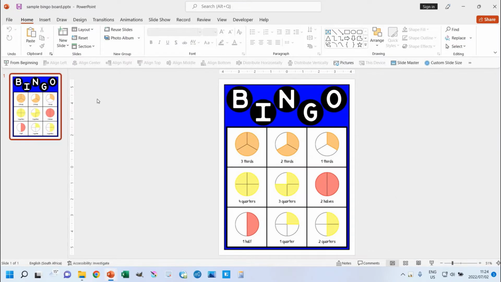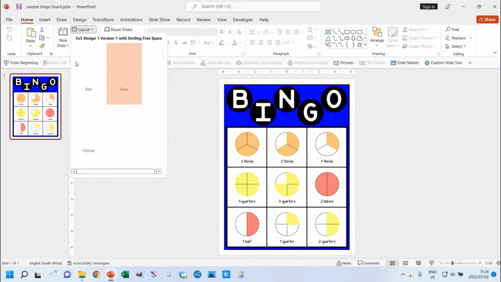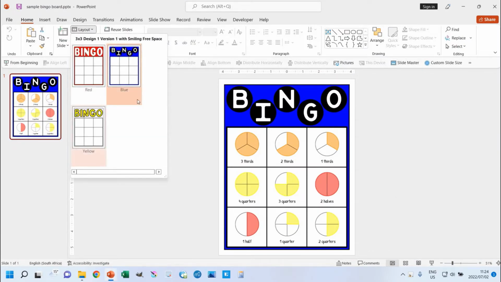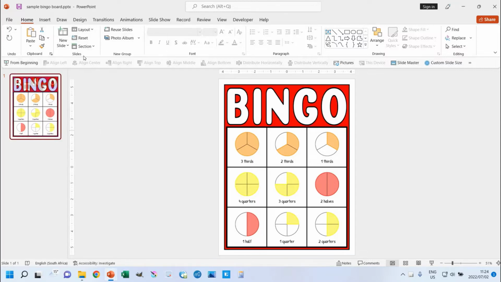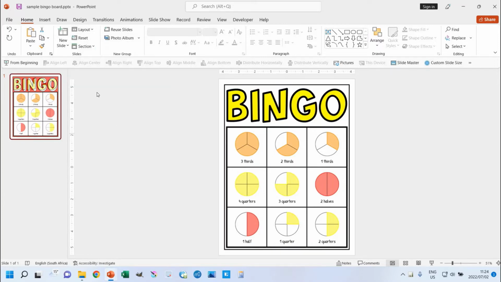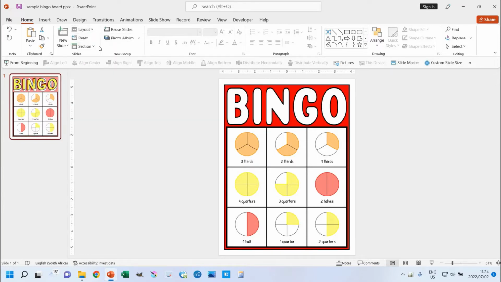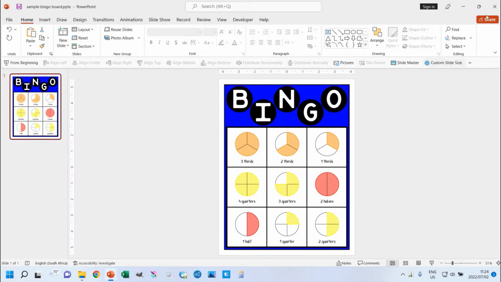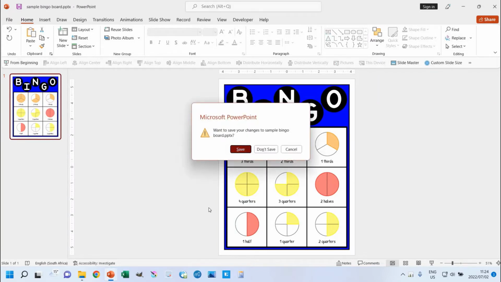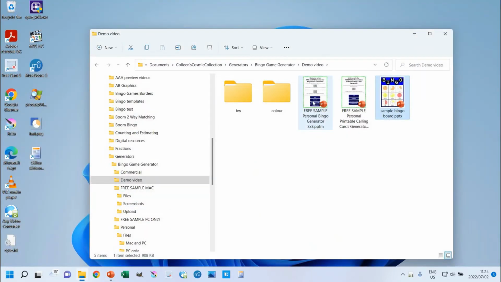Okay, and then I could just click on the slide that I want to change and go back to layout, and now you can see that I only have these three options over here because all the other things that were made for the generator were deleted. Okay, so I could change it to that if I wanted to, or I could change it to that, whatever I wanted to choose.